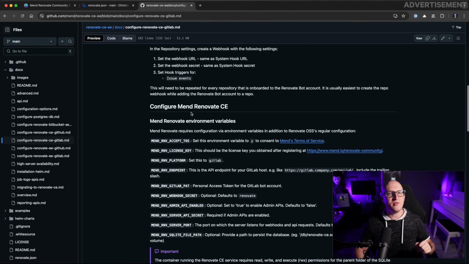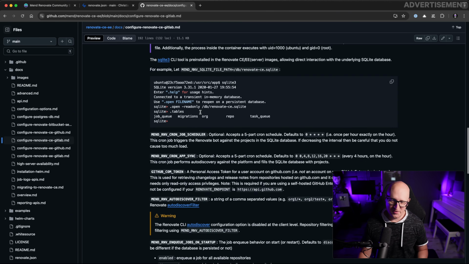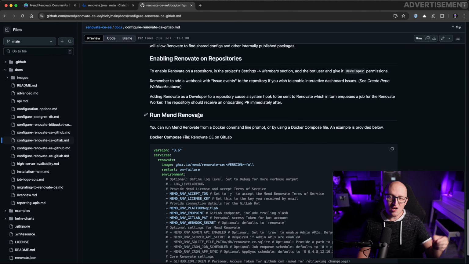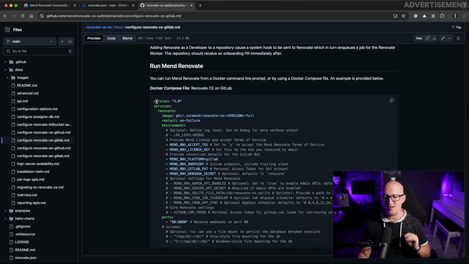Now, I will start with deploying the Mend Renovate app in a Docker container in my HomeLab. As you guys know, I'm always deploying everything in Docker because it's just the easiest way to get something up and running quickly. And here, if you scroll down this document, you will find a template.